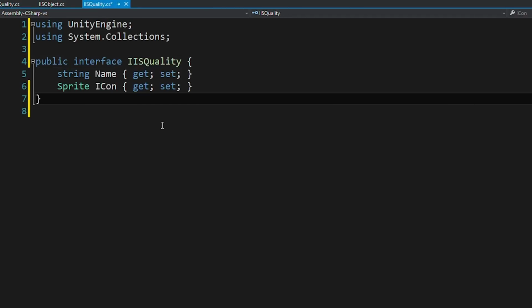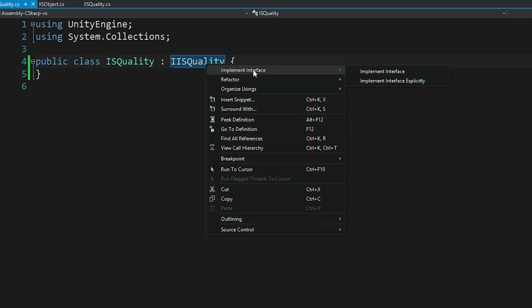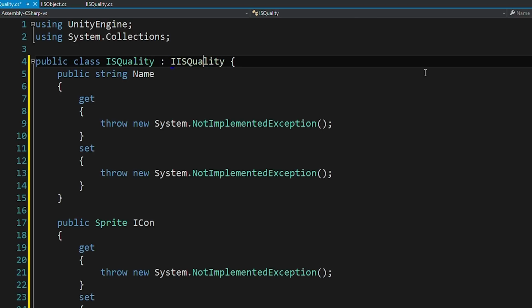And I'm actually going to go ahead and save this here. I just got rid of the line endings for me. And if you right click here, select it anywhere in there, right click, and then you have this implement interface. And of course you can do implement interface or explicitly. If you do implement interface, it'll go ahead and actually make all of the getters and setters for you.